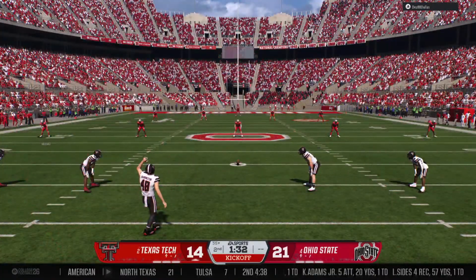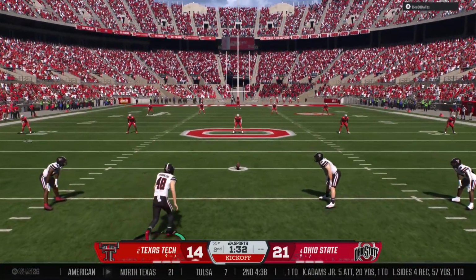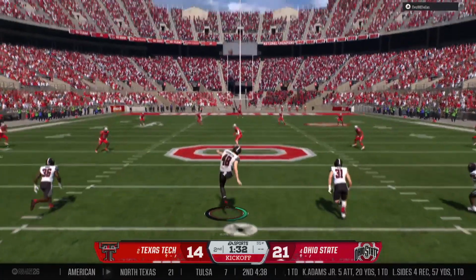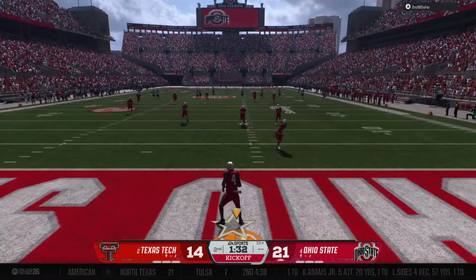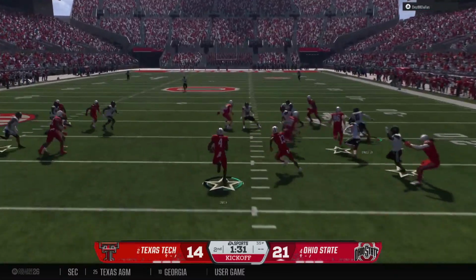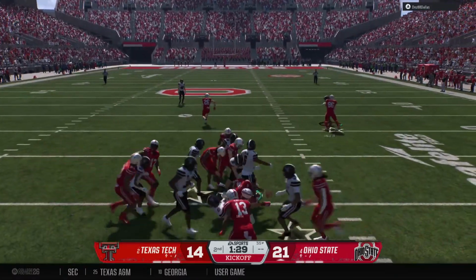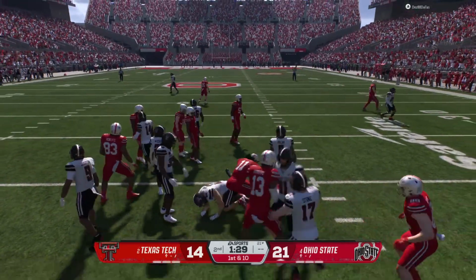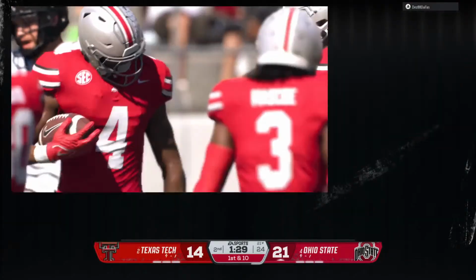Kickoff team out there. They are fired up after just scoring a touchdown. Fielded in the end zone. It's Smith. To be tackled at the 21. That's good work by the coverage team.